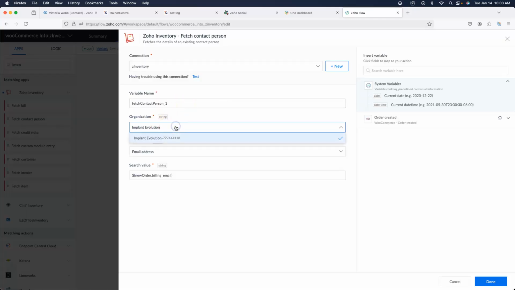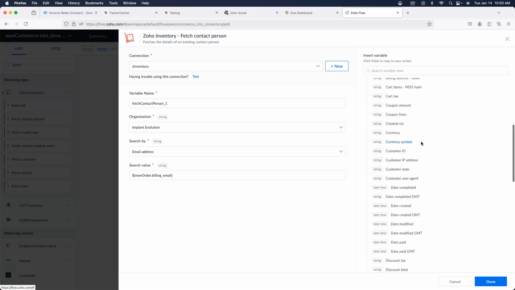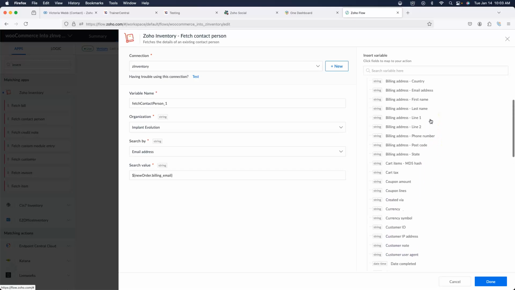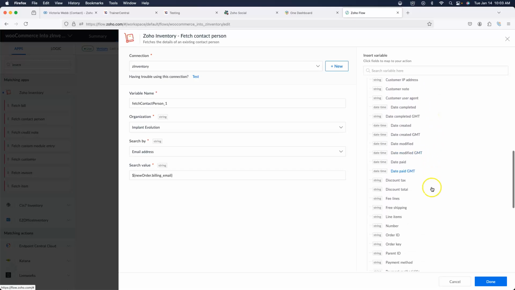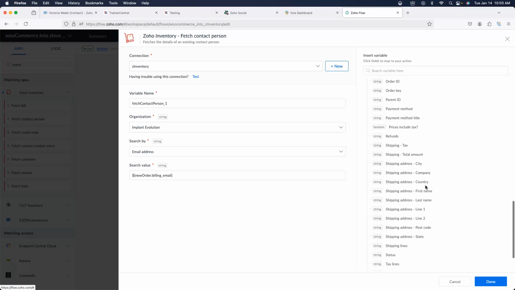Okay, you pick the organization. This is the organization ID. We're going to search by the email address, and you're like, what's the new order billing email? So if you remember, new order is the WooCommerce response. So what's cool is you can click on this. It'll show you all the elements that are sent from WooCommerce to Zoho Flow that you can grab. So you have customer ID, billing address, date modified, discount. You've got line items in here, which we'll cover in just a moment. Shipping address, total, tax, all that stuff. Okay, so you can pick all that stuff.